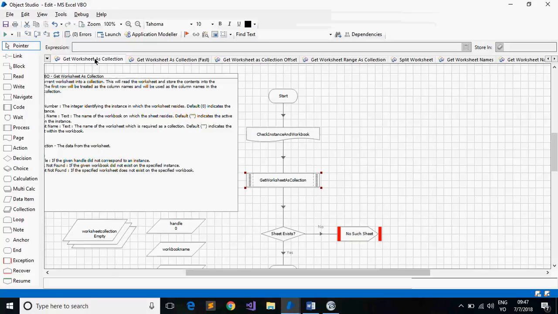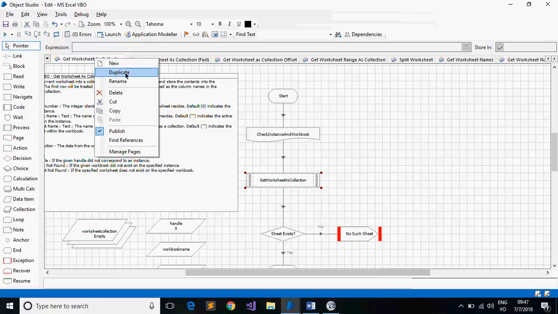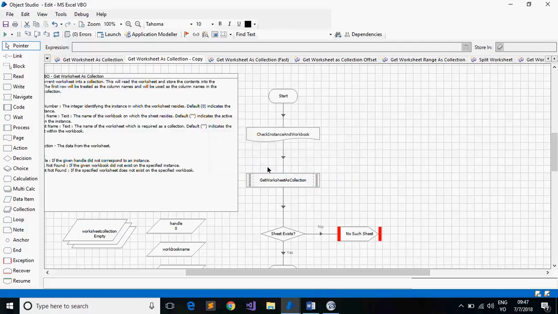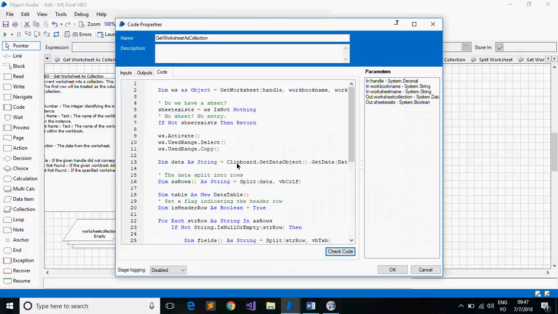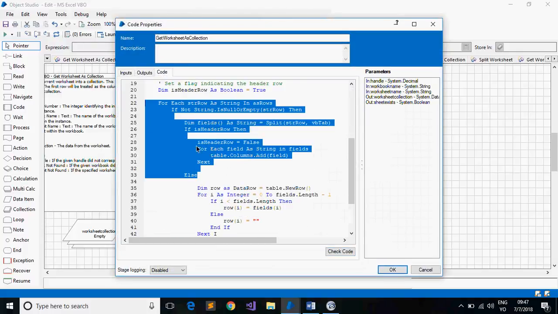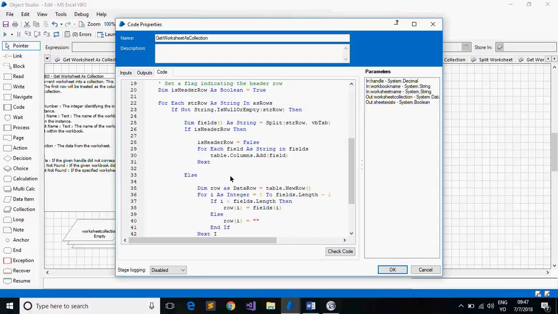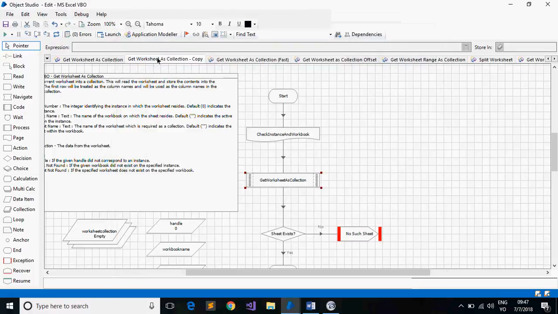So basically, we don't change the code here. We create a new collection. We can create a duplicate here, and it will create Get Worksheet As Collection Copy. Then we can change whatever code we have here. Based on your need, you can change your code here, maybe add a few other steps, and then you can use this particular page as an action in the Process Studio.